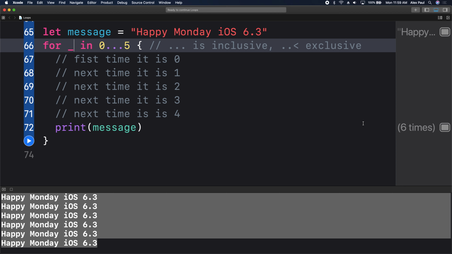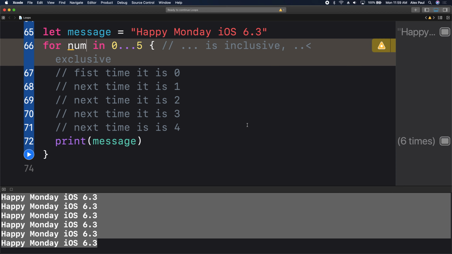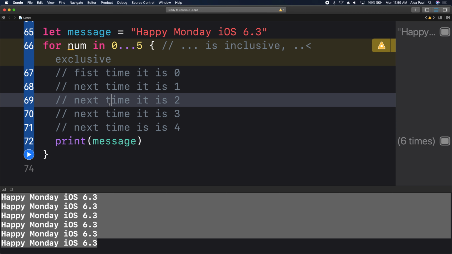Do not submit code with warnings. You'll get feedback for this. If you do this and submit it, IA's instructors will give you feedback: you are not using the variable, please use an underscore. Never ever submit code to an employer that looks like this. We're not using num in the message. We're not using num in the open curly and the close curly. We're not using it anywhere here. The num variable name is not used here.